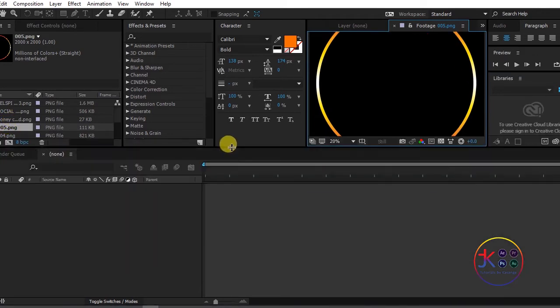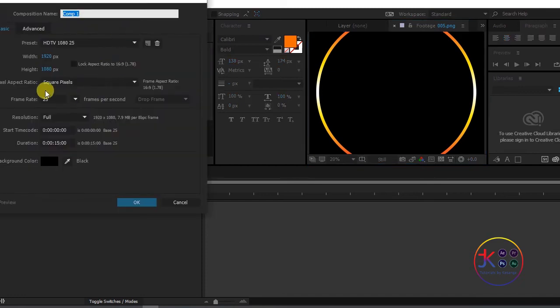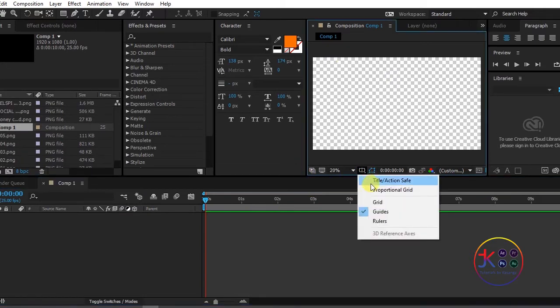And what you're going to do is as usual, a new composition, full HD everything, and let's just go for 10 seconds. Yeah, 10 seconds, that will work very well. I always like using the safe margins. It's always important to do that.